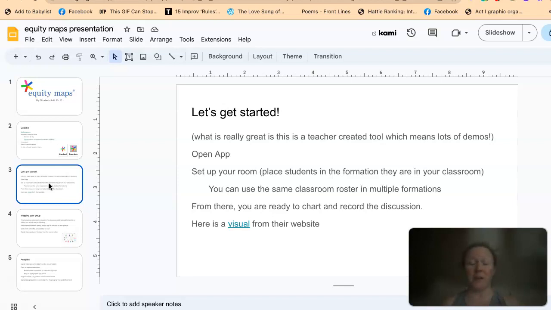So you just simply go to the App Store, open the app, you set up your account, you set up your room. You're able to pick from different configurations of how the groups will be, and then you place the students where they are on the table. And you can use the same classroom roster for multiple times. So once you enter the student, they're already there. From there, you are ready to chart and record the discussion.